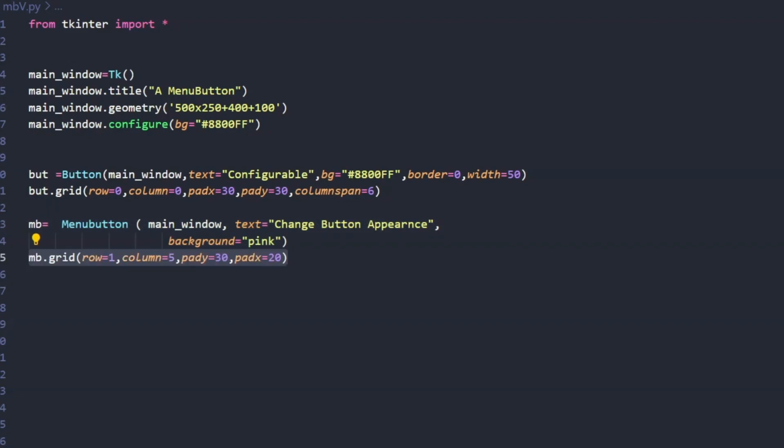Then we are going to create an attribute called menu. We will set it to the menu widget. The menu will have the master, the menu button itself, tearoff equals 0, so we will not add a dashed line at the beginning of what we are going to add later. And then we will configure the property menu with that menu created.